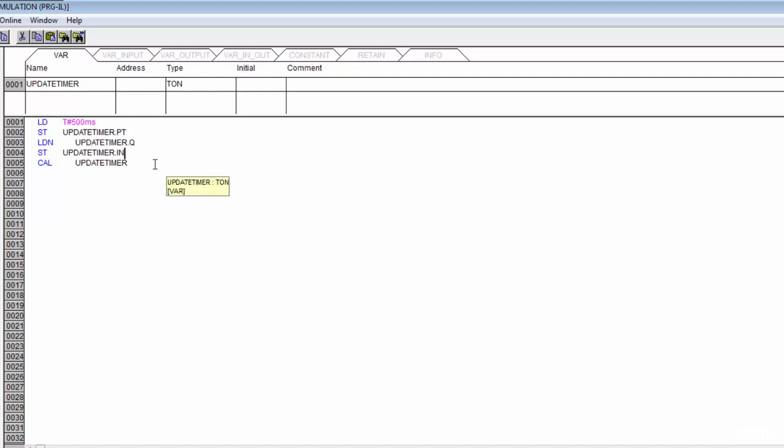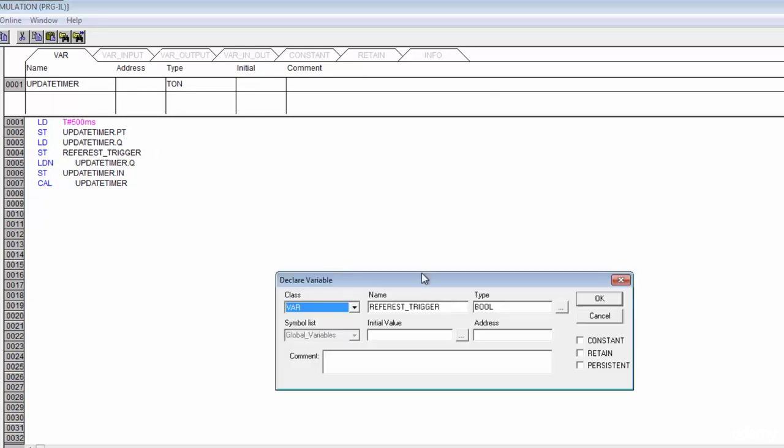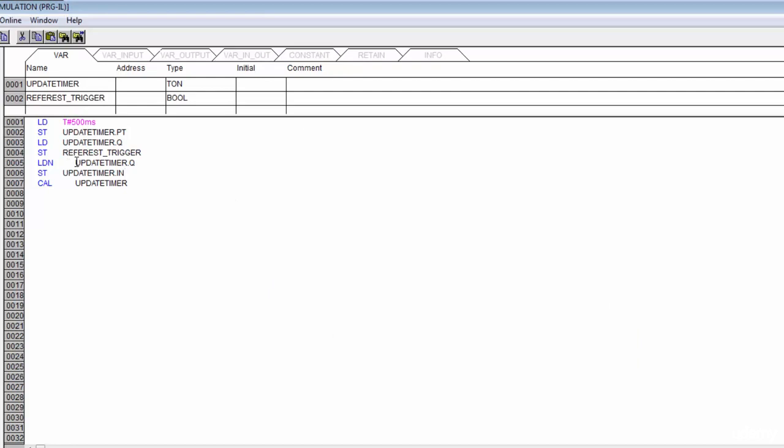But before we do, we also need to know if we've got Q. So before we load the opposite of Q, let's go ahead and load Q itself. So update timer .q, and we're going to store that into refresh underscore trigger. Okay, so that's going to tell us to refresh our values. That's going to be a bool. And then after that, we're going to update the status of the timer, and then we're going to call it, and everything's going to be great.